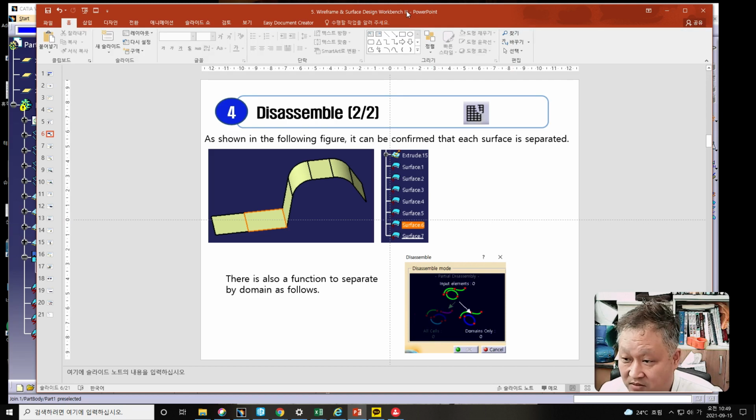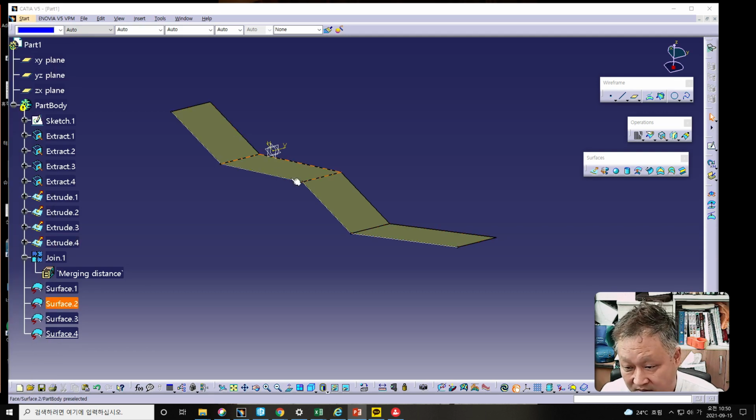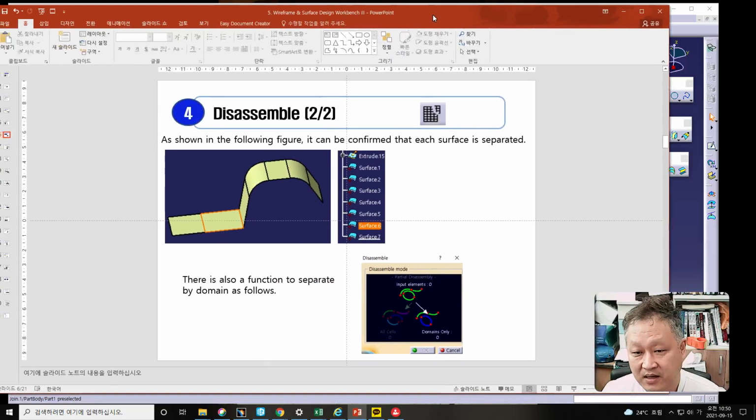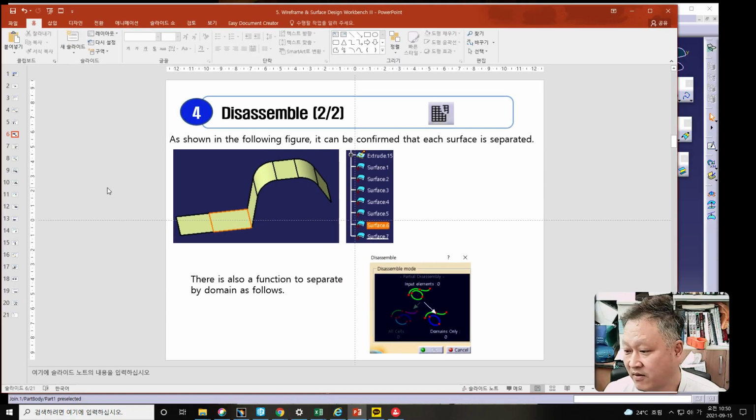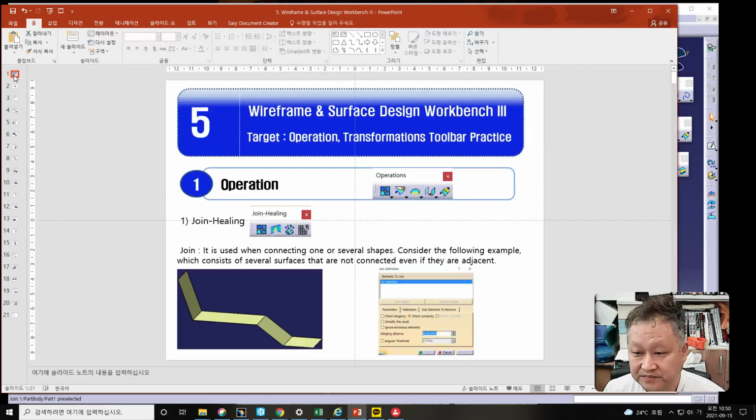There is also a function to separate by domain as follows. Therefore, all surfaces should be separated like this. This is the explanation of the disassemble case included in join, included in the operations toolbar.